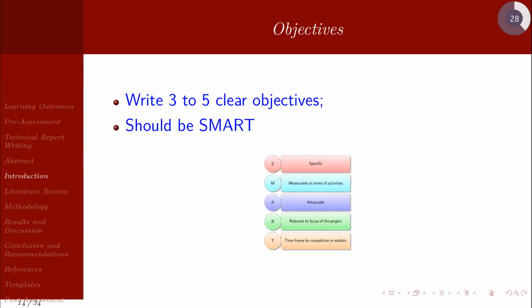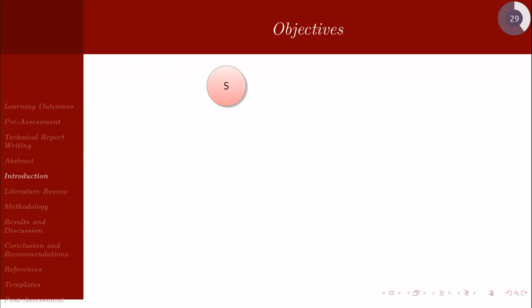That's why it should be SMART, S-M-A-R-T. Learn this acronym. So SMART objectives. How many of you are familiar with SMART objectives? Anybody? I mean, have you ever heard something like SMART objectives? Anybody? Okay. Now, let us go through this. Okay, Mushfiq. Yes, Mushfiq, you know about SMART objectives. Very good. Okay, let us talk about this.